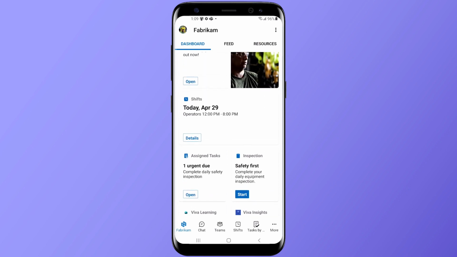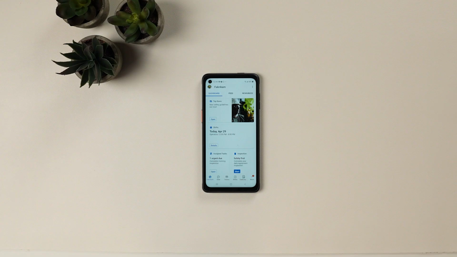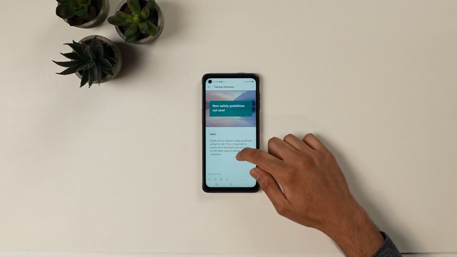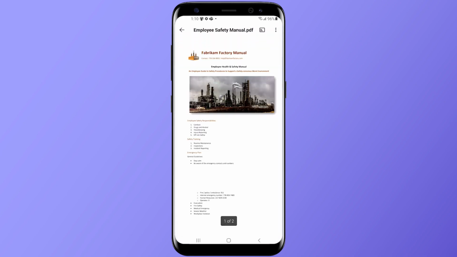So let's get started with my day at Fabricam as a frontline worker. I can start my day viewing top news, an easy way to keep in touch with the rest of the company. So I see here there's new safety guidelines to review, so I can just tap on the card and quickly review those right within my app.